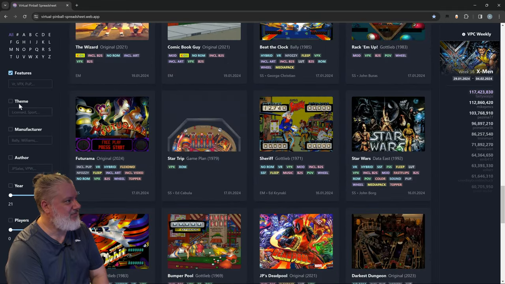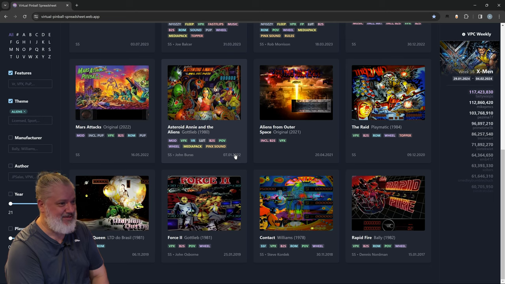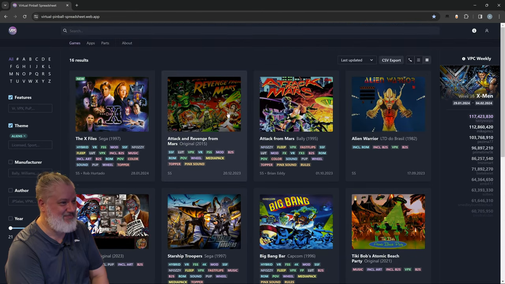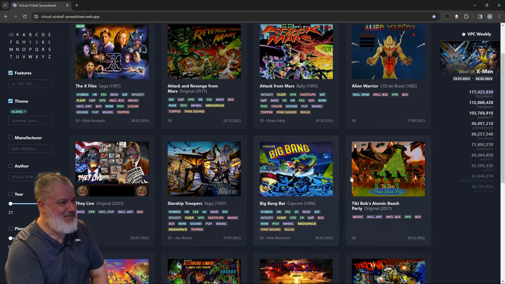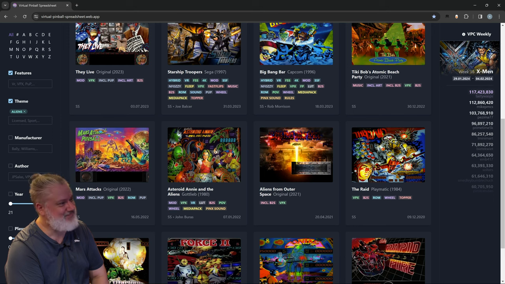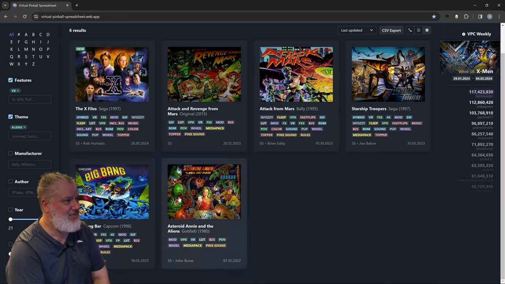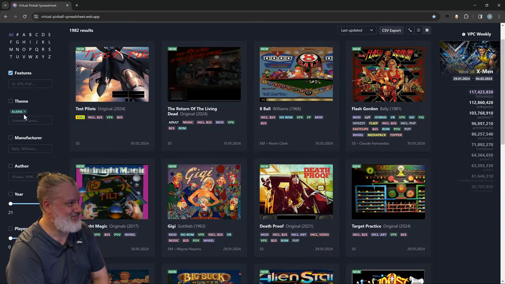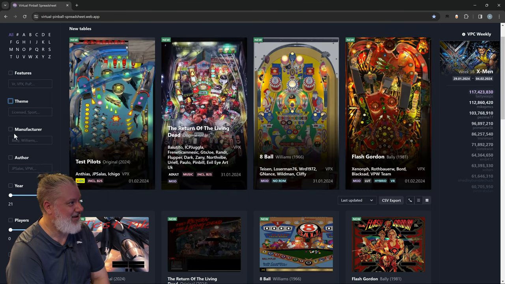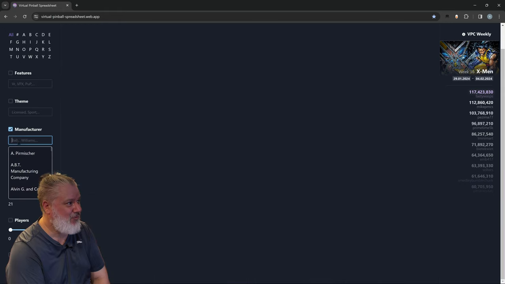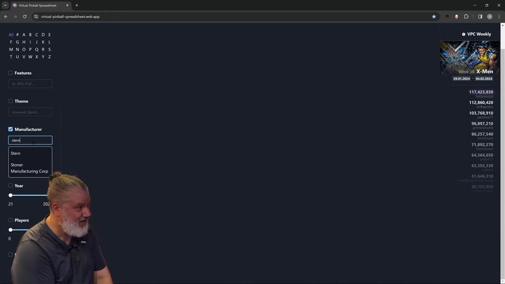If you wanted to have a particular theme, guys, maybe you're an alien sort of person. Well, now you've got all the tables. Attack from Mars, Big Bang Bar. What an awesome table that is. Do it by theme if you want, guys. And if I kept the VR one there, then that would also do both, of course. If I select VR, these tables are now all alien tables and all VR tables. I love it. I love it. Manufacturer, if you want to do all the Stern tables.